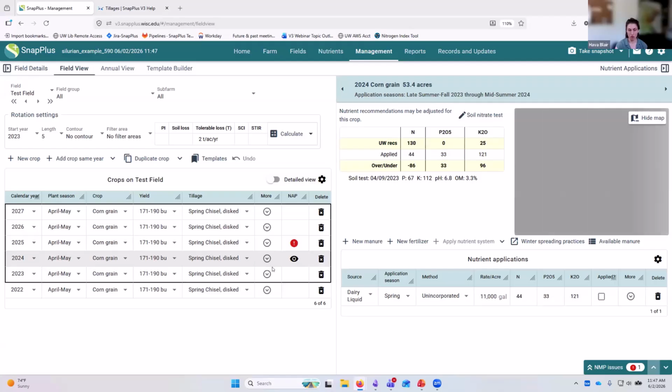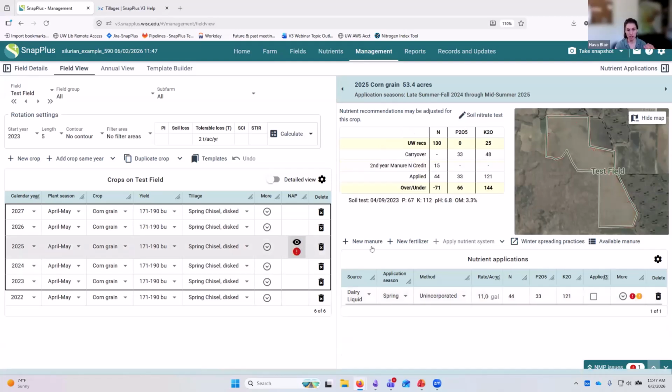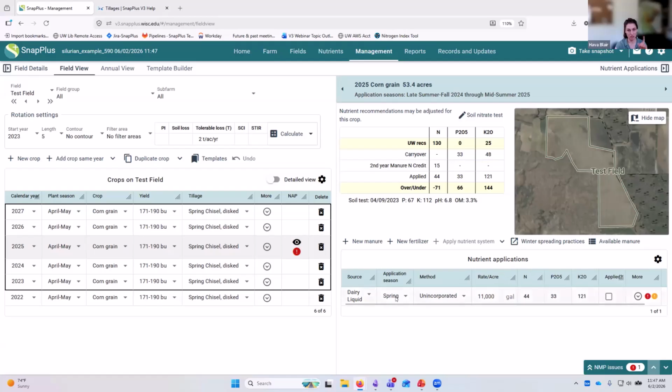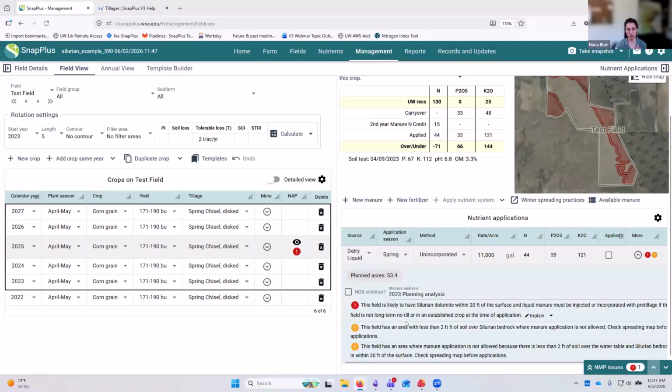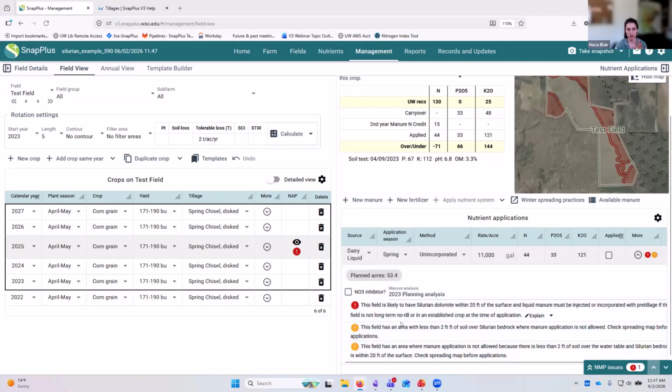So in 2024, I have a dairy liquid application that is in the spring. It's an unincorporated application. I'm not seeing any flags here. So that's 2023, that's 2024. It's before that those messages start to show up. 2025, I've got the exact same thing. I've got a spring unincorporated liquid dairy manure application. Now I start to see these messages. So we turn those on just with the recognition that this rule got updated in 2024. So we're showing these messages that would be actionable if you had made the transition in 2025, and then into the future, you're going to continue to see them.